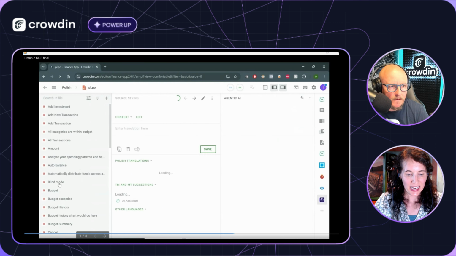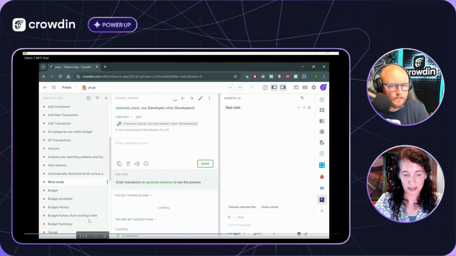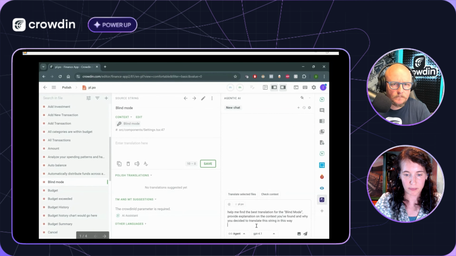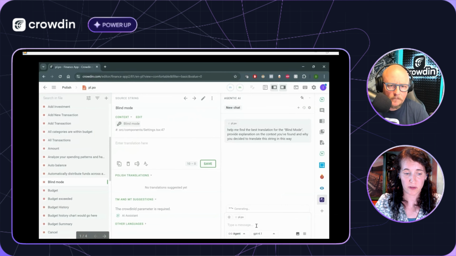So I will go find my tricky string, the blind mode. Here it is. I will translate into Polish, which is my native language. So I'm opening here the Agentic AI chat. We have talked about it in the first episode, and I'm pasting here the prompt. So this prompt again has to be very precise. I want AI to go find the best translation for the blind mode and then provide an explanation why it has chosen to translate it in this way.